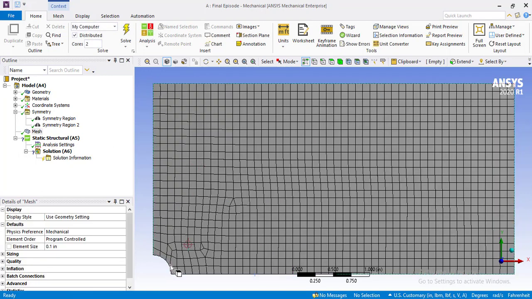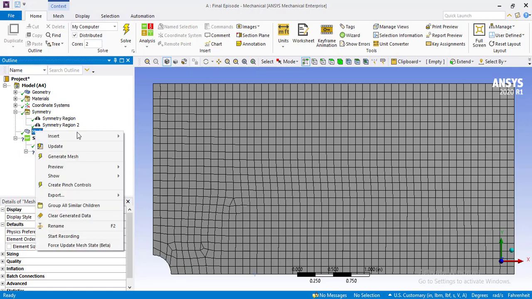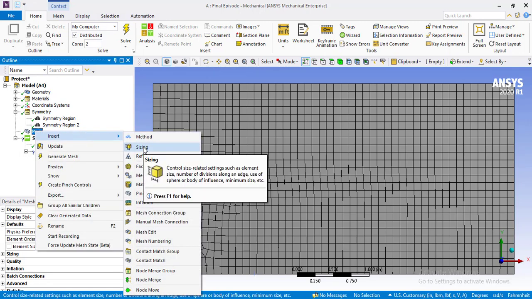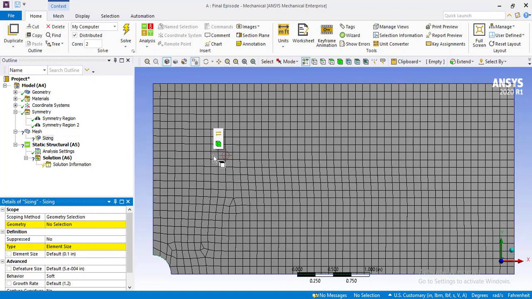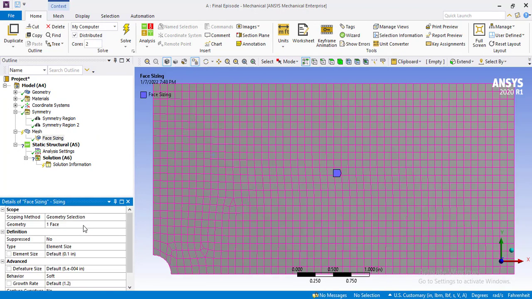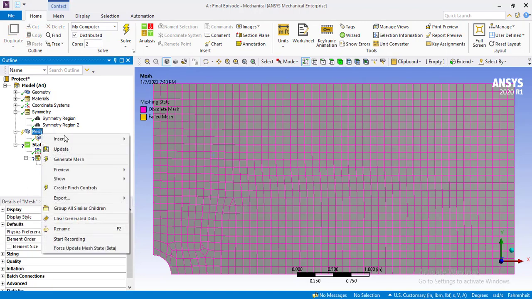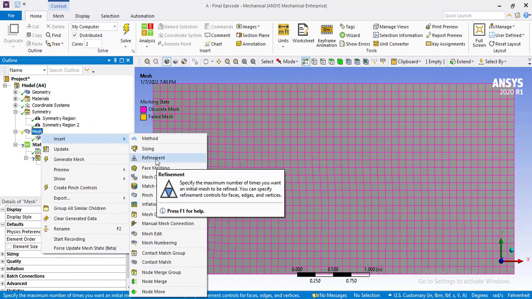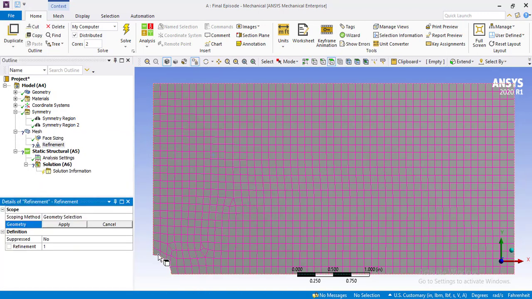Now we want to reduce the mesh size at this particular region. For this purpose, kindly right click, go to insert, select sizing, select this face and click apply, and let the size be 0.1 inches. Similarly, go into the mesh again, insert and select refinement, because we want to refine the mesh along this particular edge, which is the hole, and click apply. It is not selected. I will again select this edge and click apply.